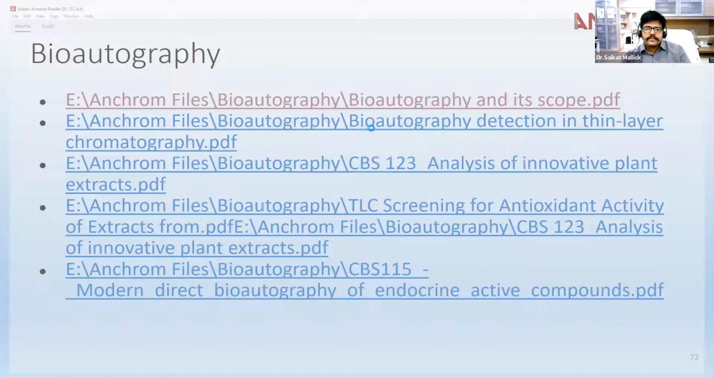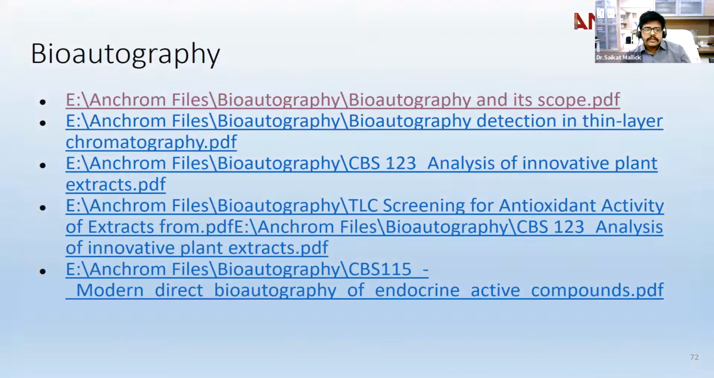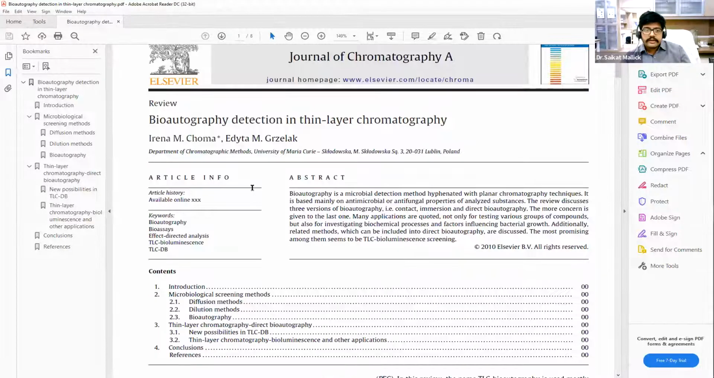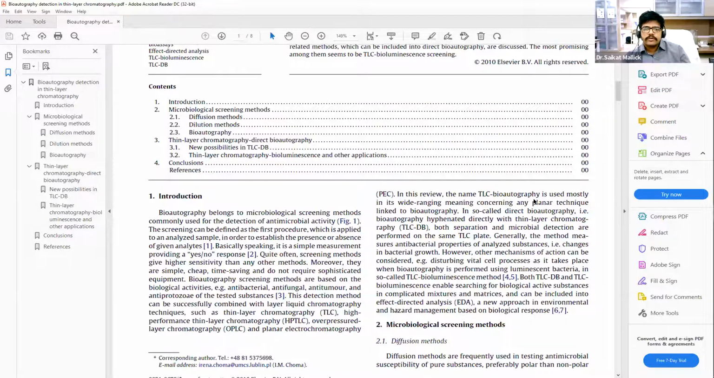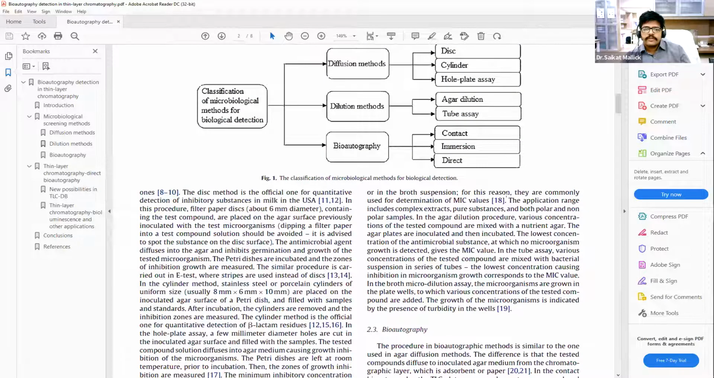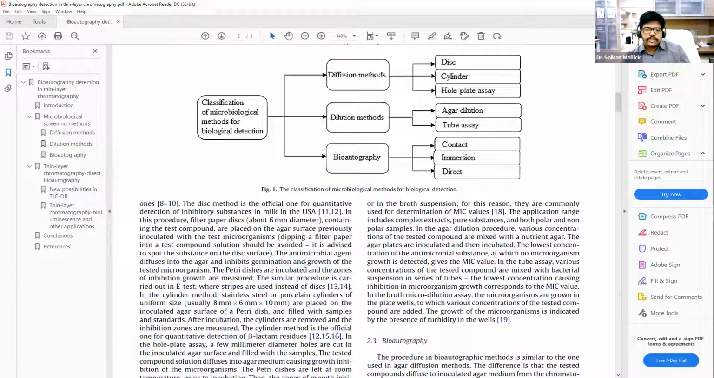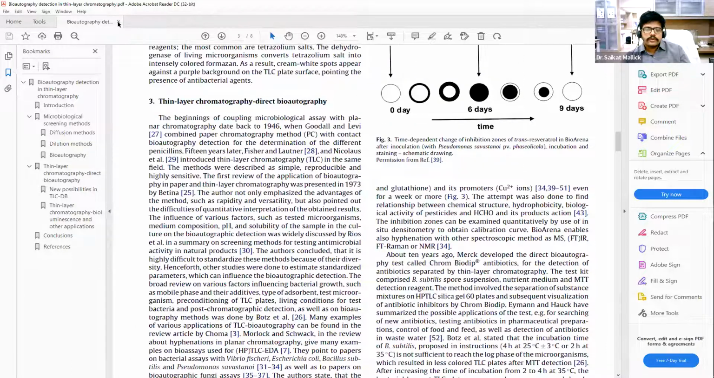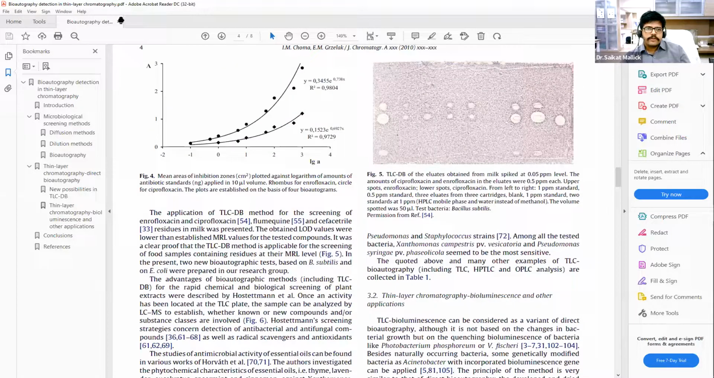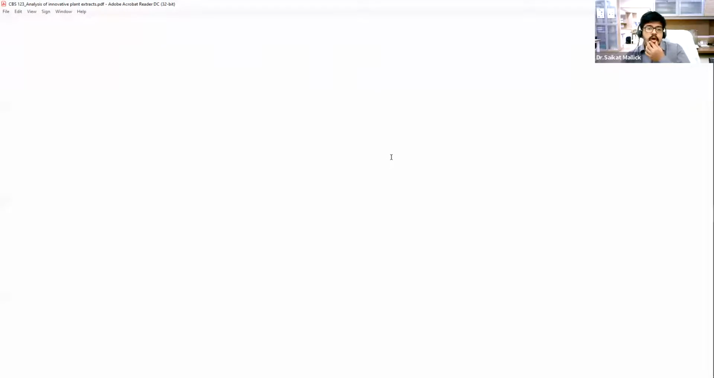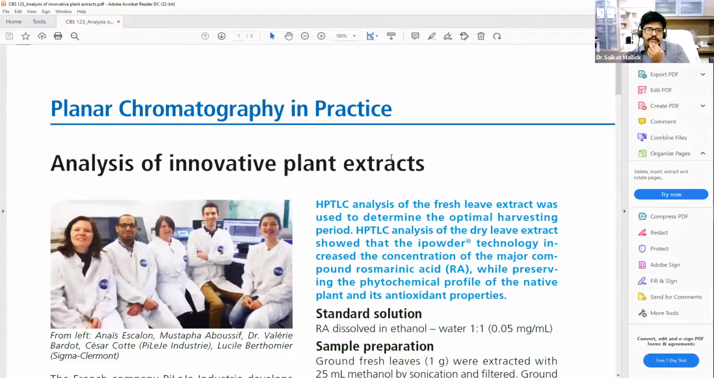Then there is another paper, I'll just show you over here also. This is by an international author. So here also a detailed mechanism of how bioautography is done, contact, immersion, and direct. And this again is the process, how detailed information is there, where you can look forward to learn a lot of bioautography.